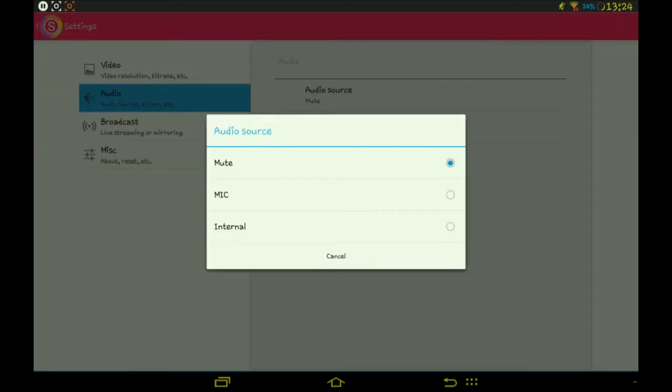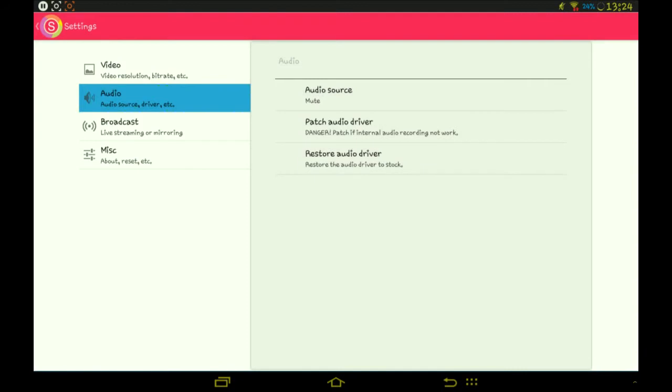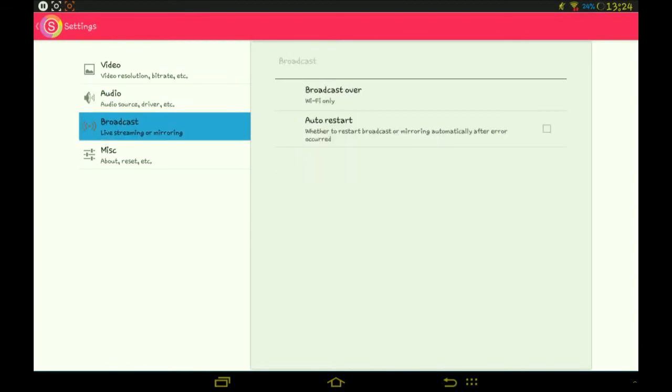You can record the internal, basically, sounds of your tablet. So if you're listening to music and recording, the sound will be really nice. Instead of the mic picking up the sounds, it'll basically pick it up from the inside of your tablet. But the problem with that is it doesn't work on all the devices. For example, as you can see, I had to patch my audio driver and it still didn't work, so I had to restore it. It's still in beta version, so you know, but it's getting there. It's a really nice one.